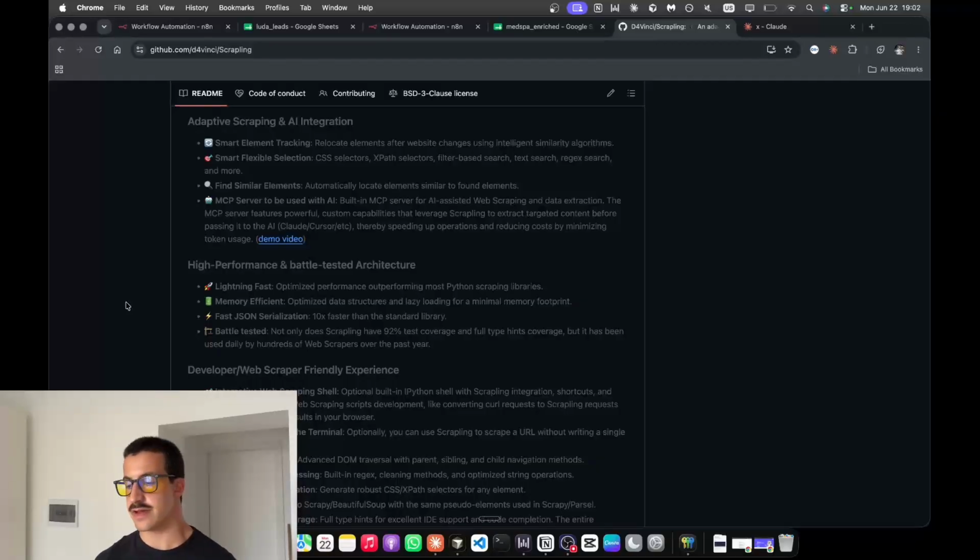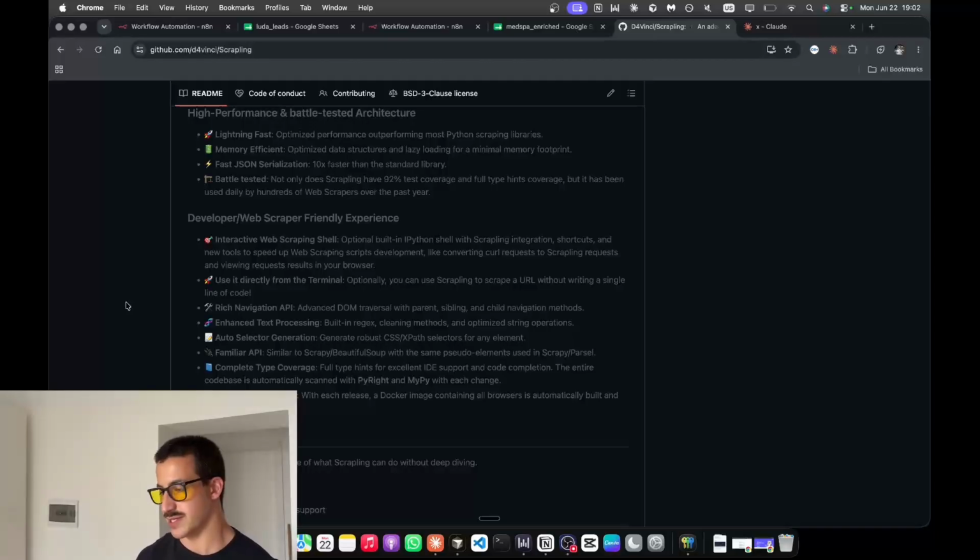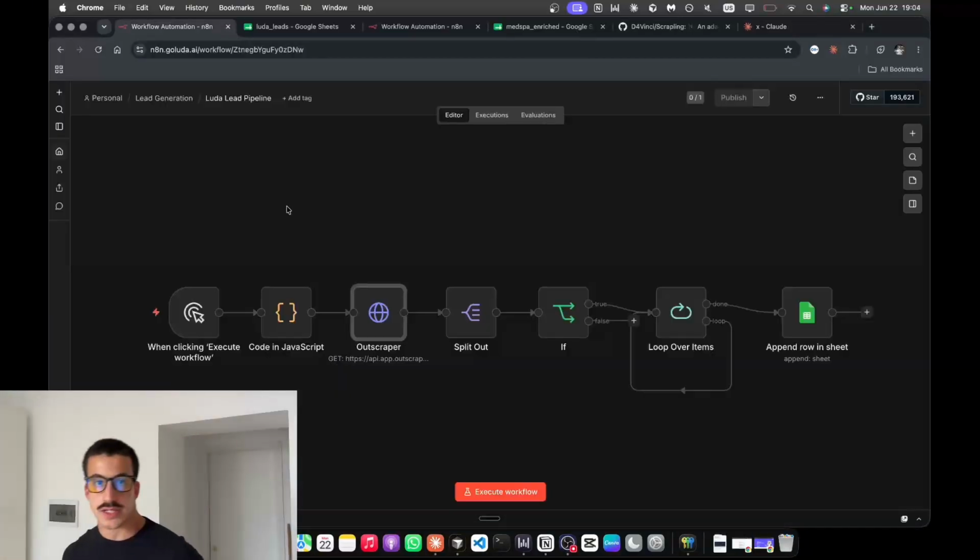So that's kind of the value in being able to run multiple sessions. With that being said, enough about Scrapling. Let's jump into the workflows. So here we have the workflow.